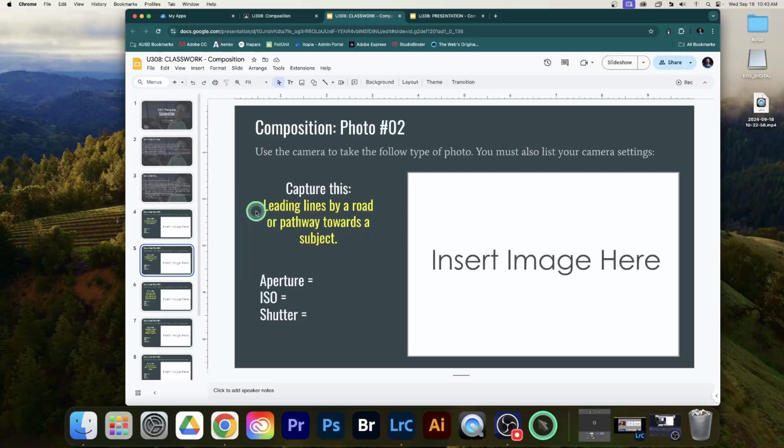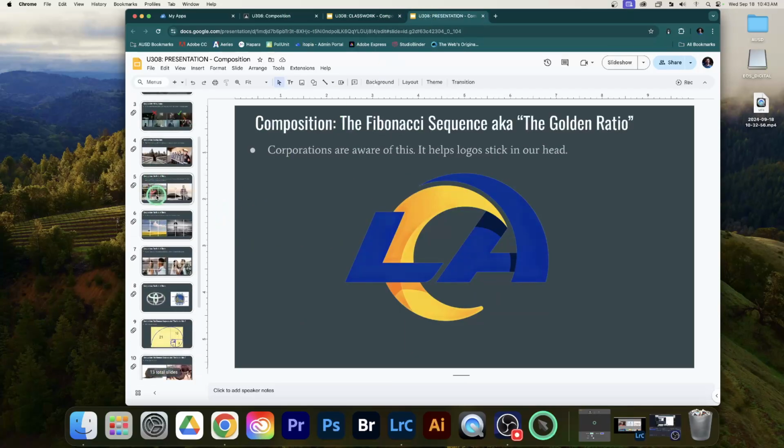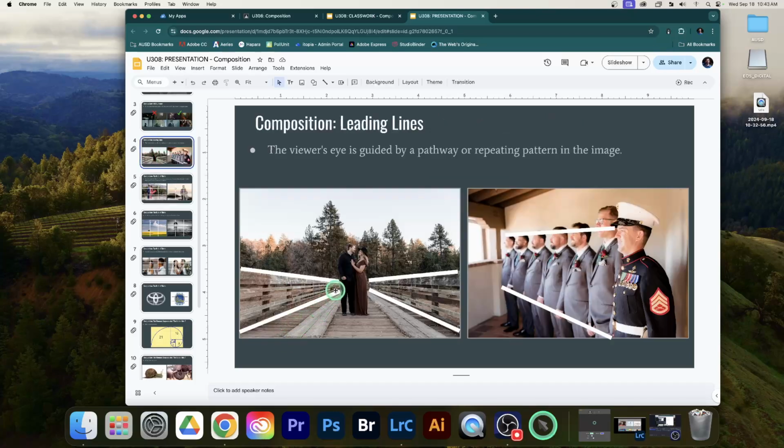The next one, leading lines by a road or pathway. So again, if I go back to the presentation, I showed you that. So a road, something on the ground. Look for things on the ground that are guiding the eye. You can see the railroad tracks right here. They're guiding your eye straight towards the subject.